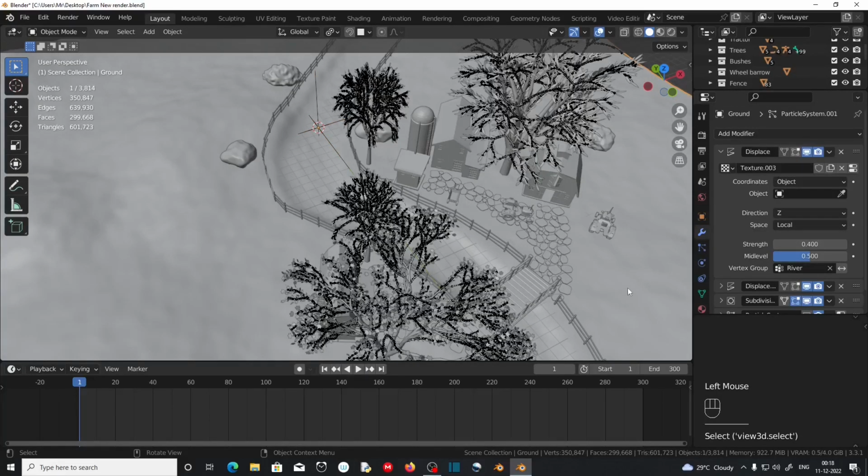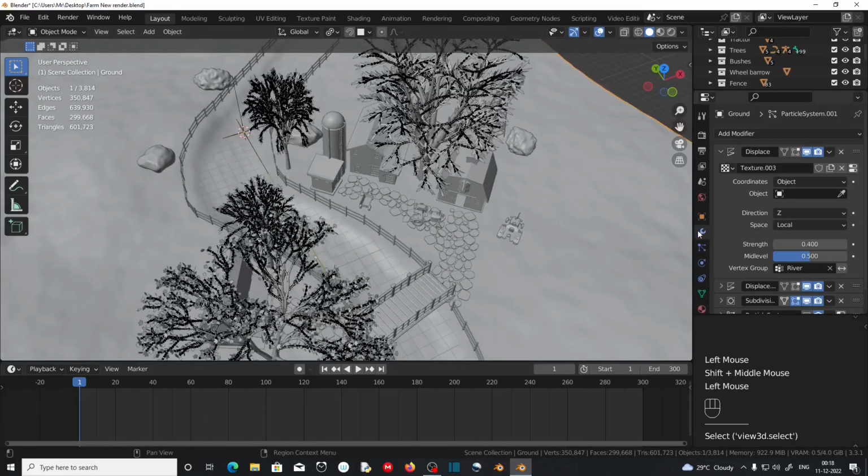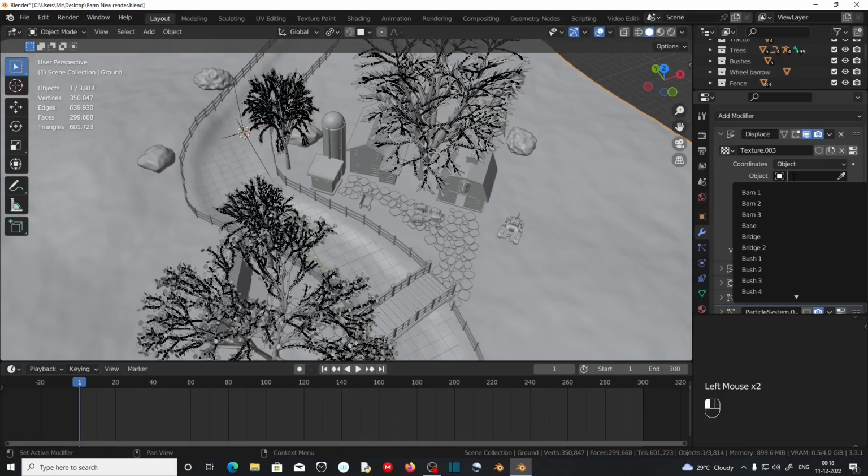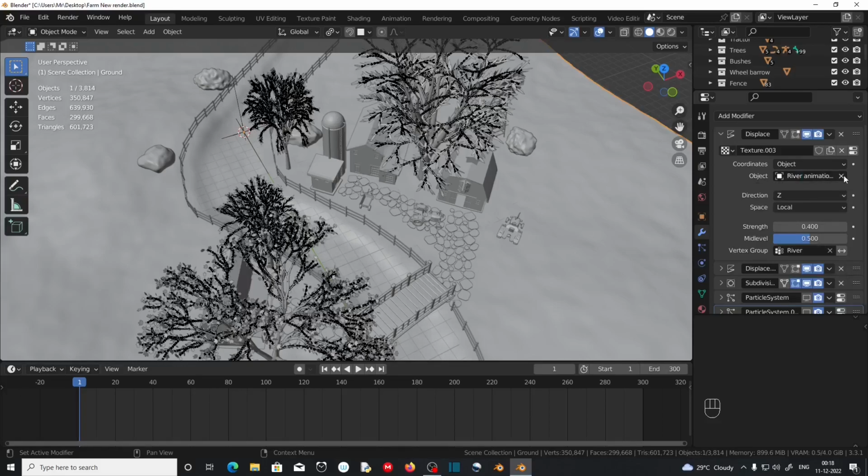Select the plane, then go to modifier properties, which is this wrench icon. Then expand this displace modifier for the river vertex group. Then change the coordinates to object and change the object to river animation. I can type in river, then select river animation point. Or you can use the eyedropper there. Since I already knew the name, I changed it to river animation point.